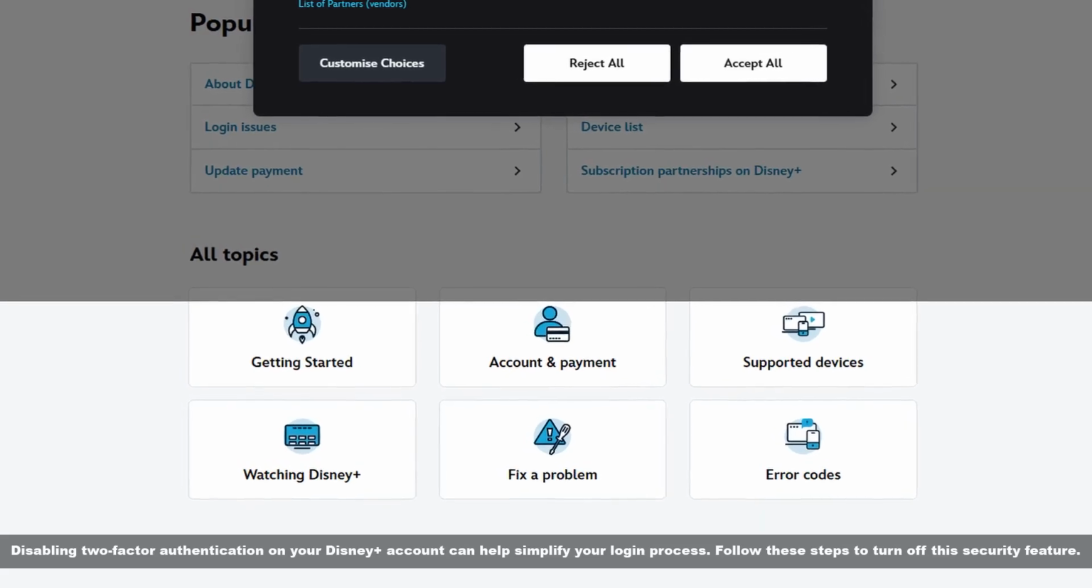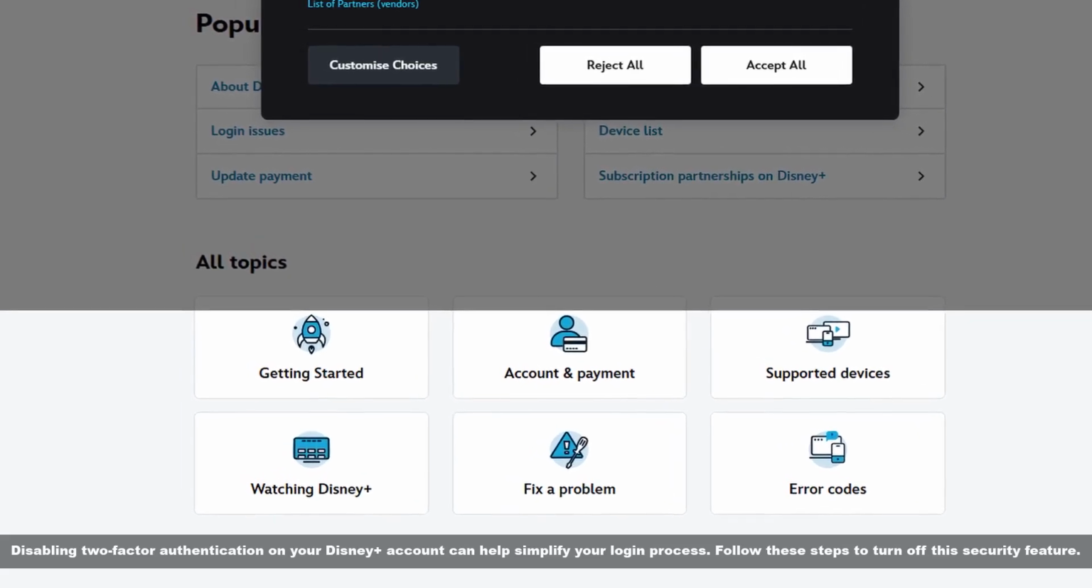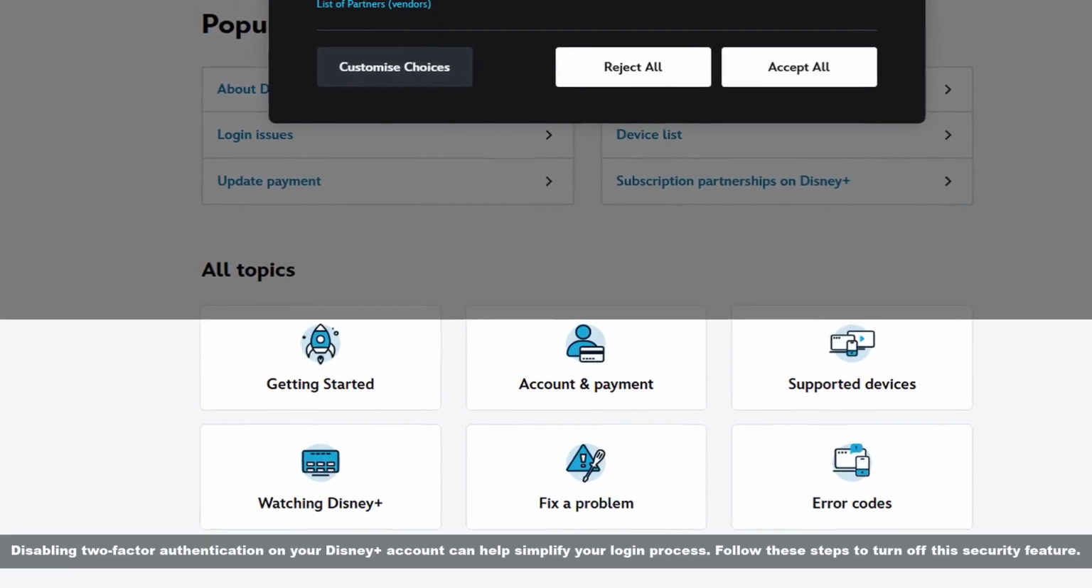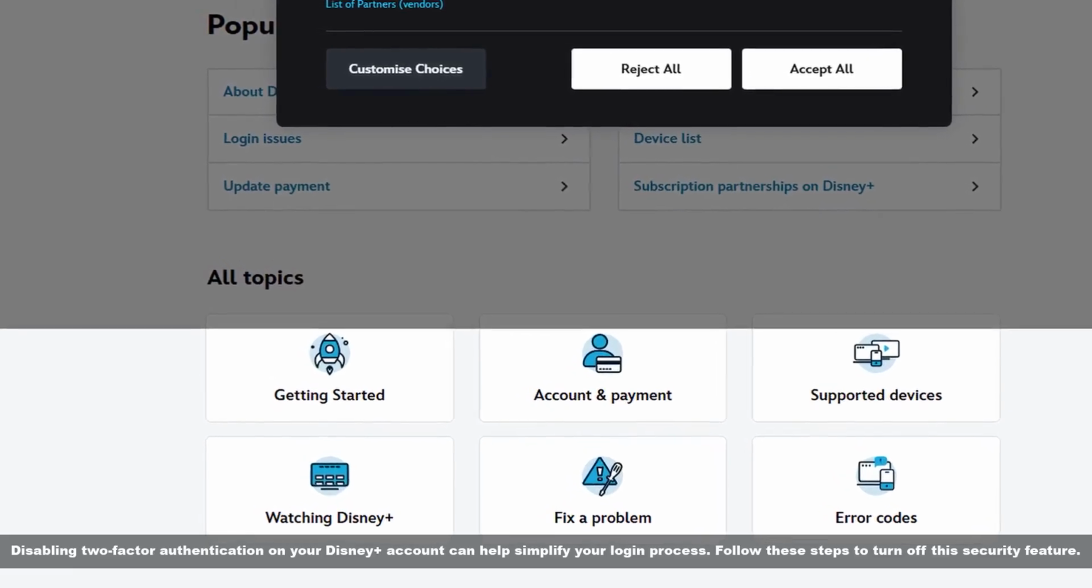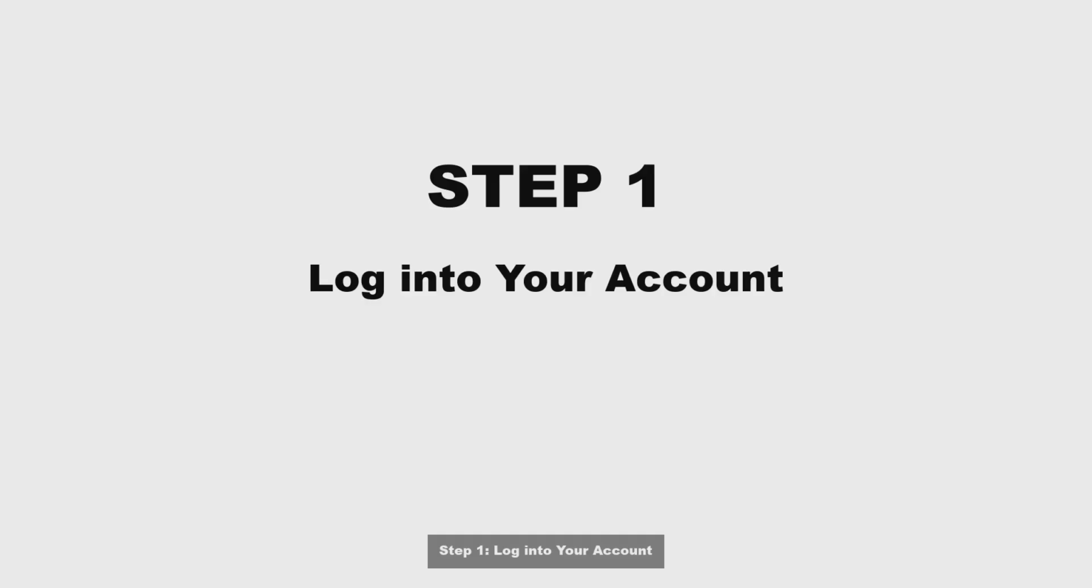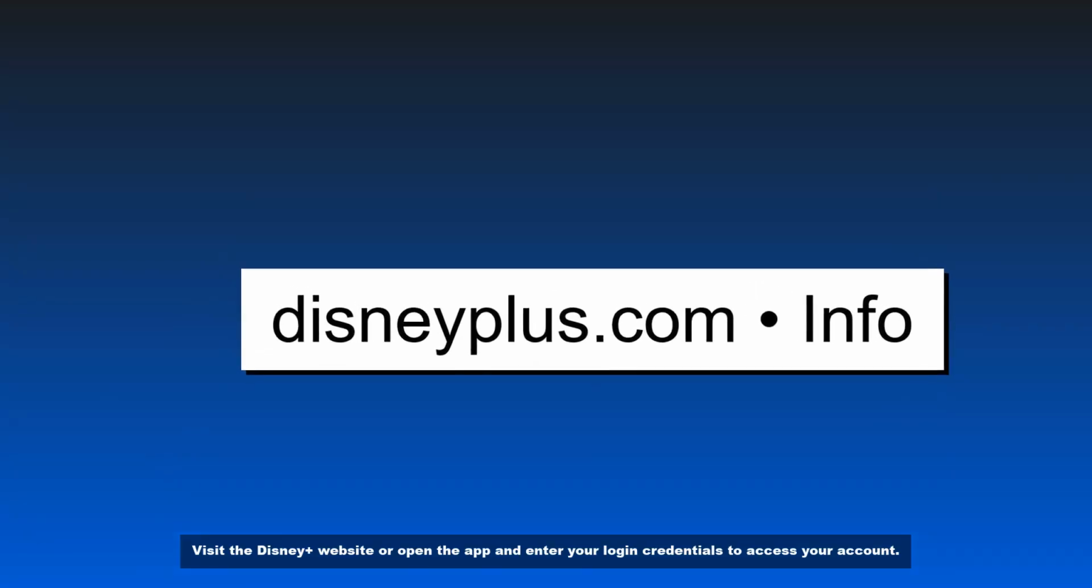Disabling two-factor authentication on your Disney Plus account can help simplify your login process. Follow these steps to turn off the security feature. Step 1. Log into your account. Visit the Disney Plus website or open the app and enter your login credentials to access your account.